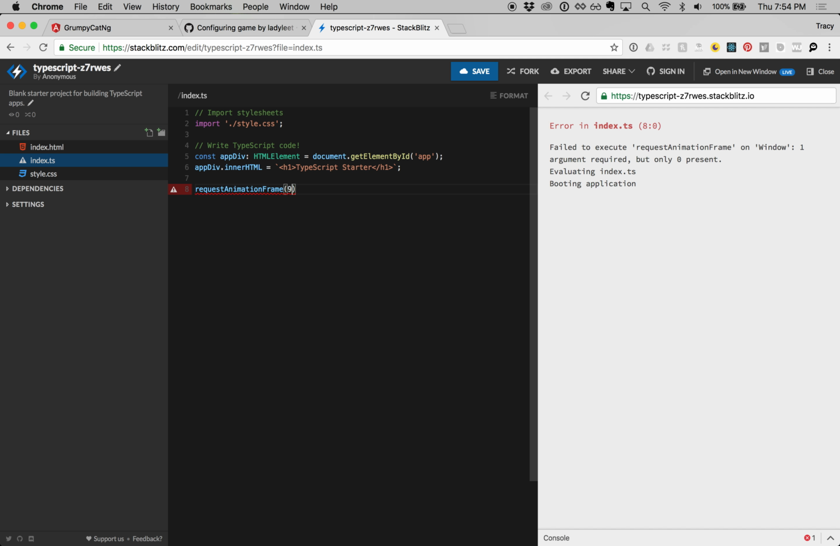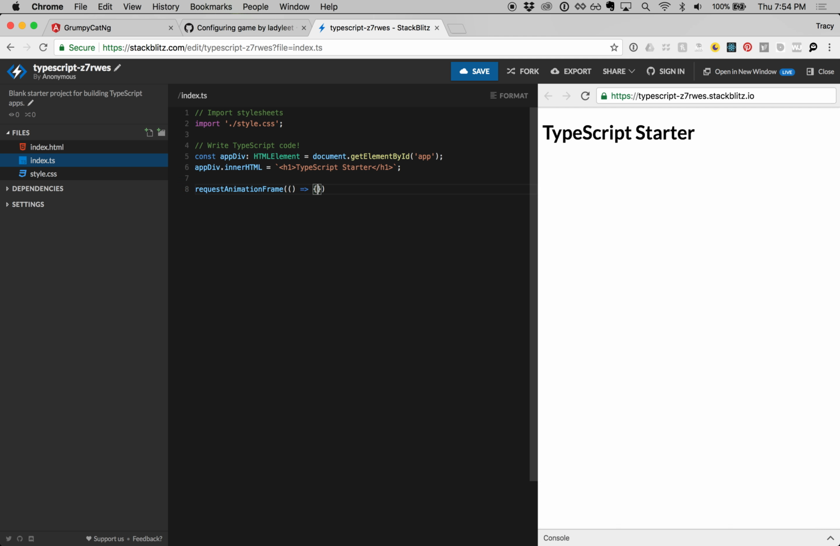Like an empty arrow function? Yep, so you can just do an empty arrow function for now. So you're basically telling the browser, hey. You gotta tell me when to put the spaces in and when not to. You gotta do spaces around the arrow. Yep, now you do curly braces. Because it's returning an object? No, it's not even returning an object. This is a function body. So go down to the next line. We're going to add some code, and we'll just say app div.